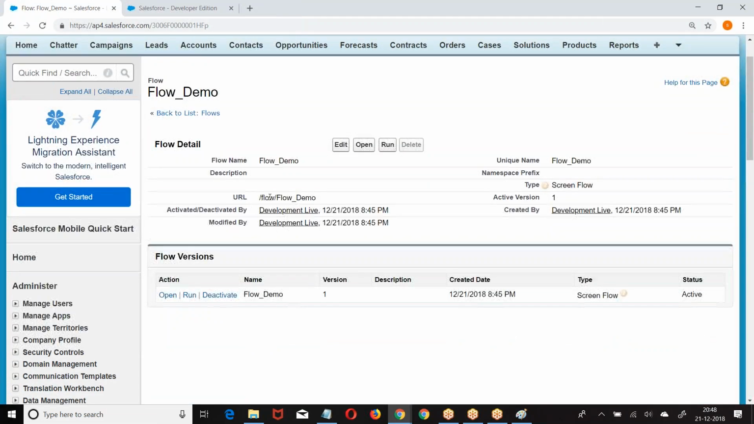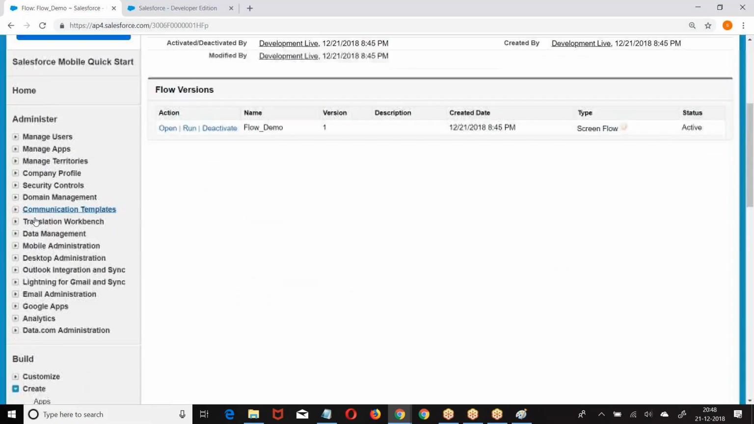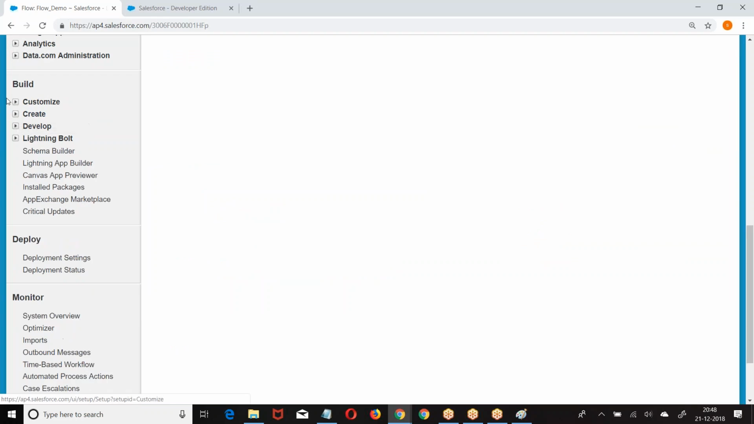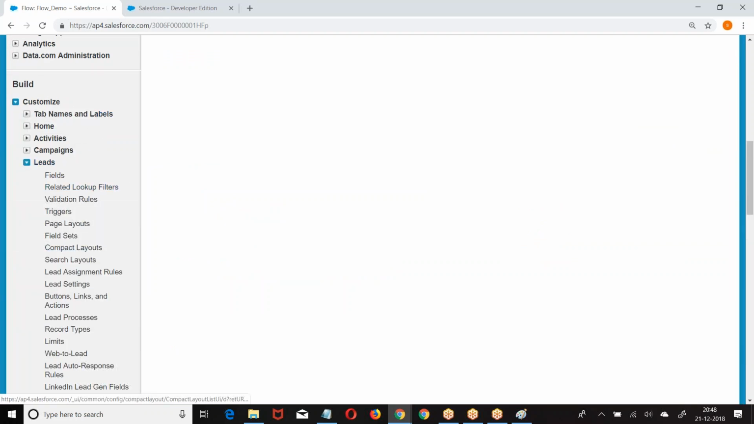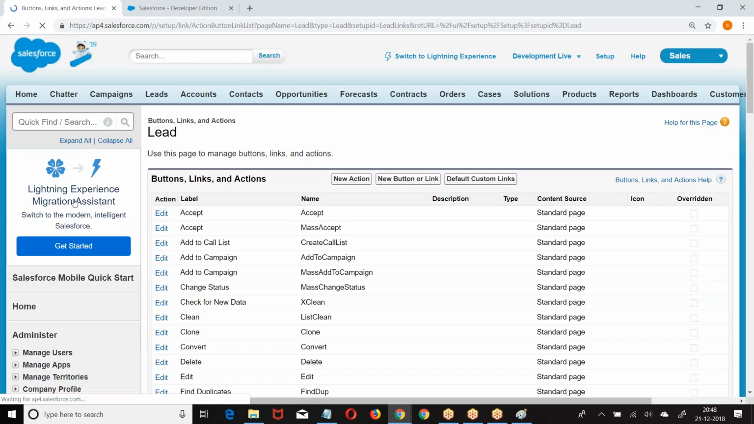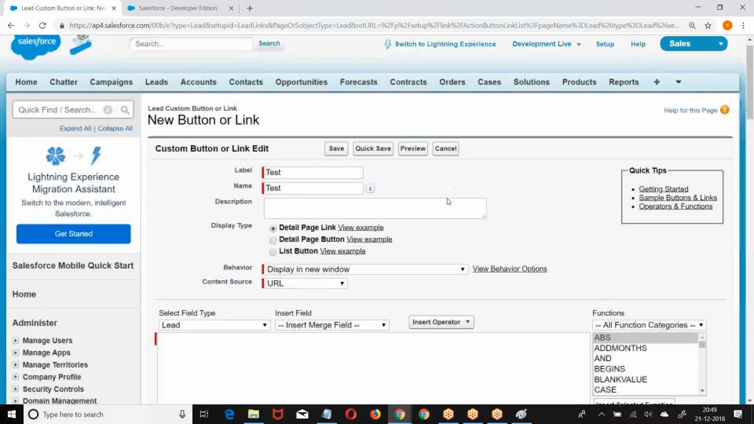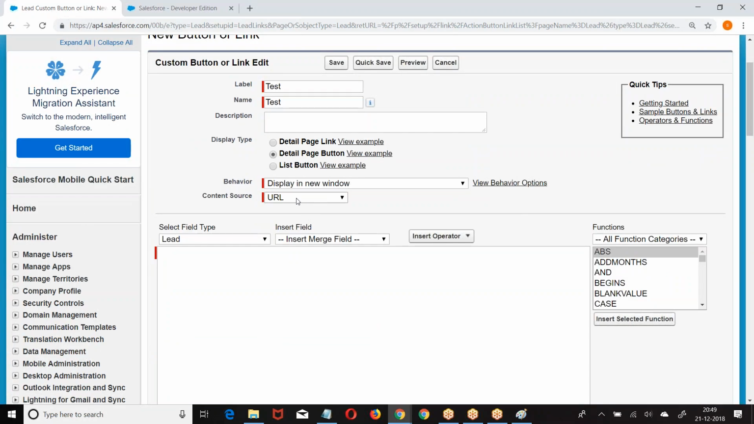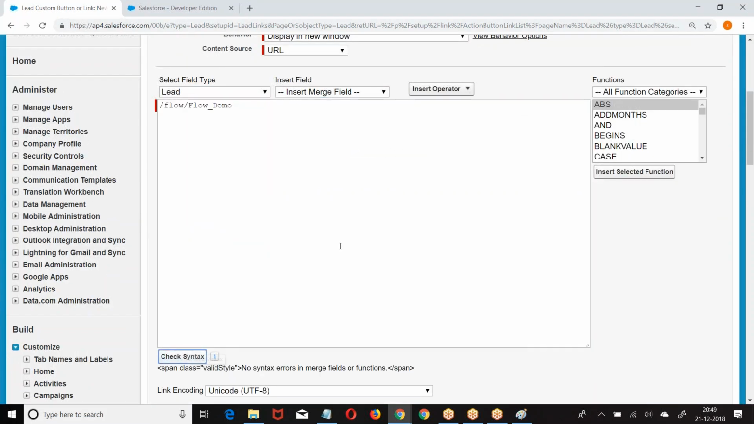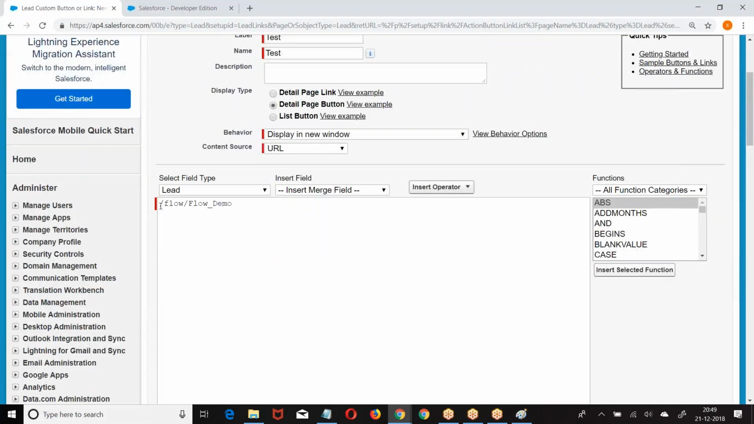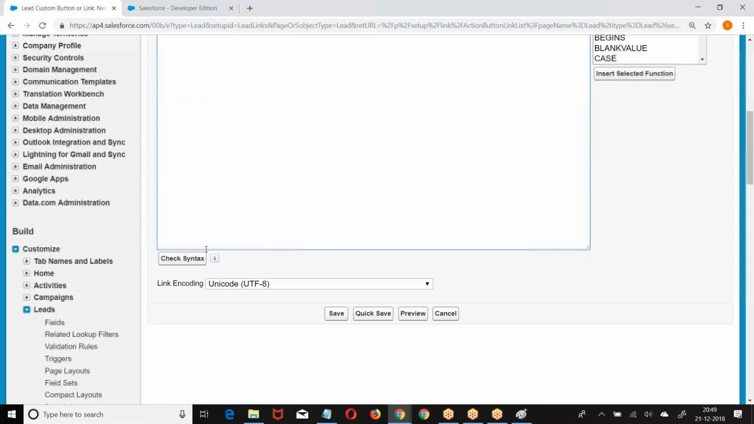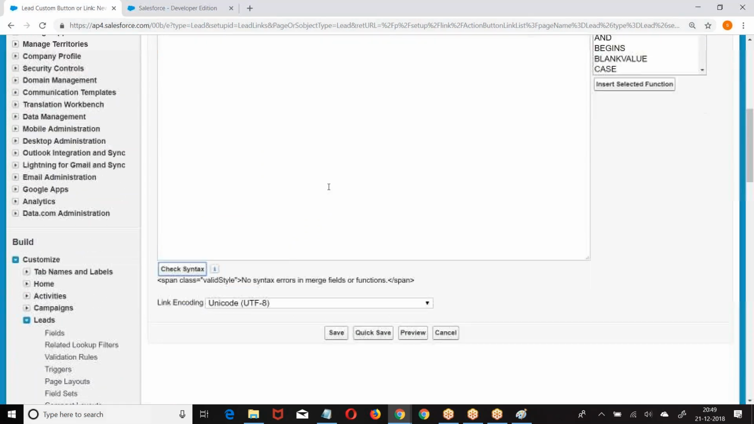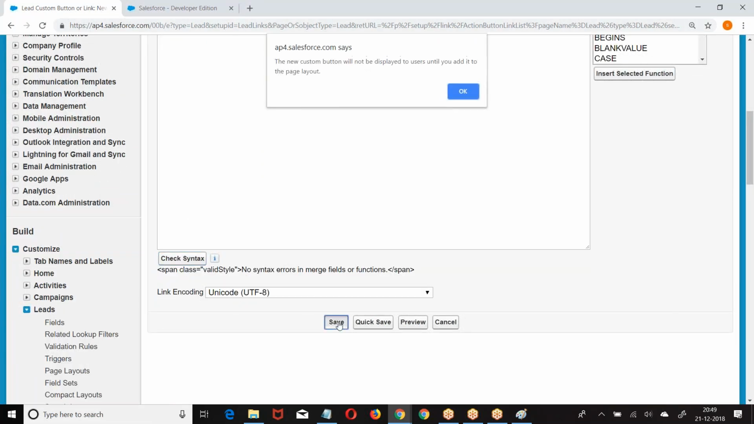Now look at this. We got a URL here, right? Copy this URL. Go to any object, buttons and links, new button, test, URL. I'm opening a URL. Save it.